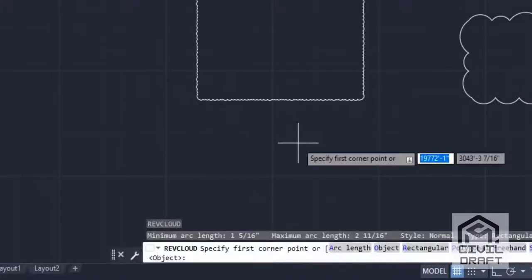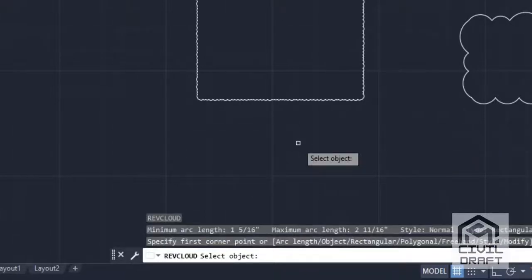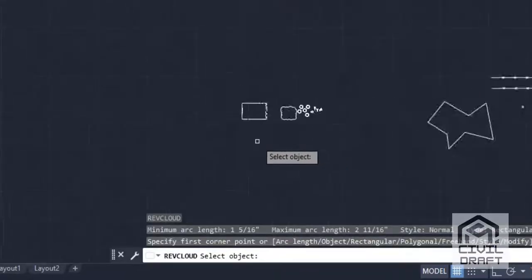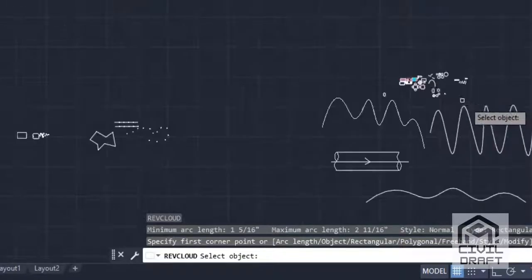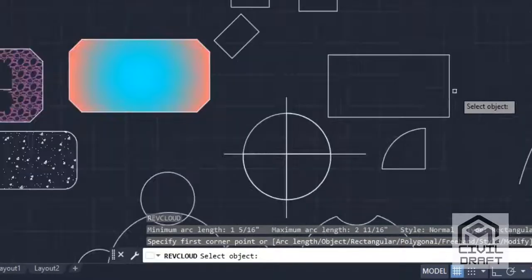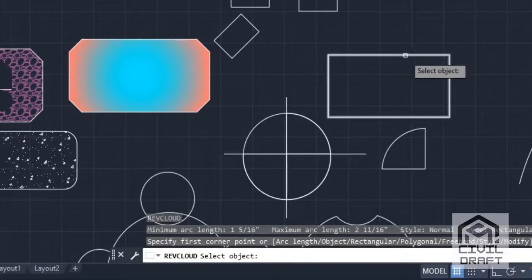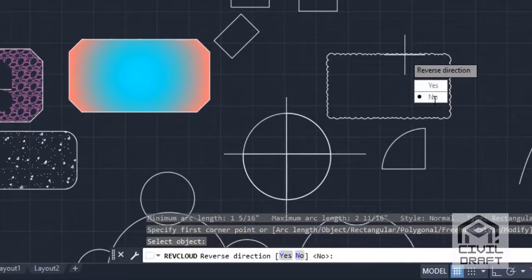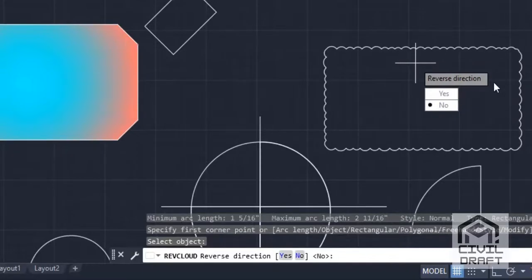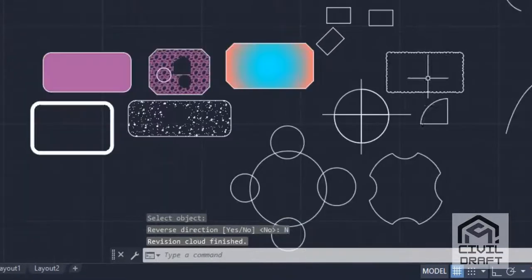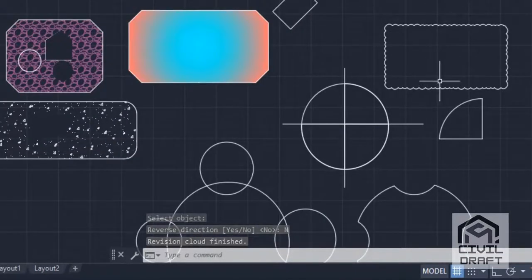Again back to revision cloud. For object, O, enter. Select object. If I have to change this rectangle into a revision cloud, then I'll select this object. If we need this arc in reverse direction, then apply yes. If it is okay with you, then apply no. I applied no here, and in this way we can change an object to a revision cloud.